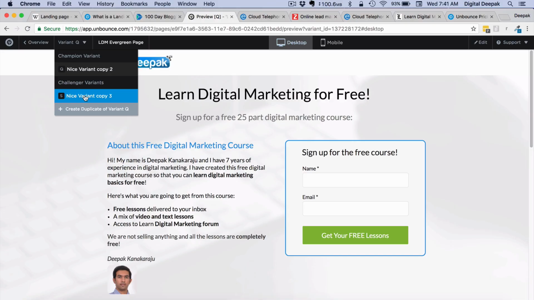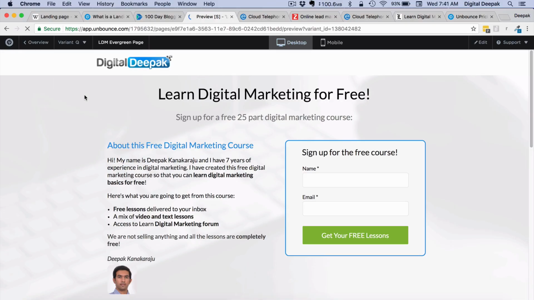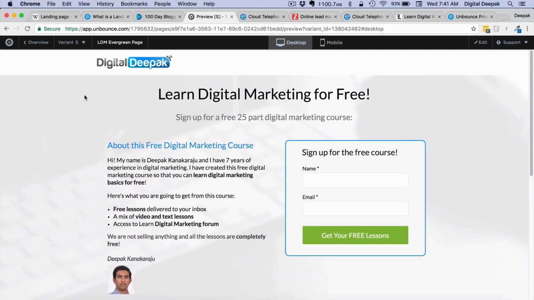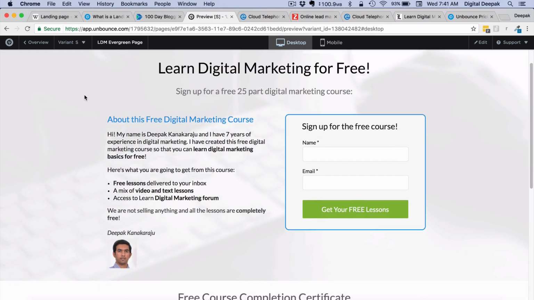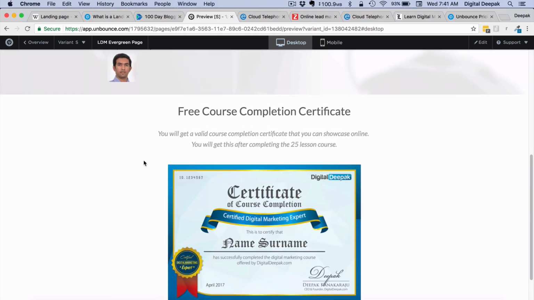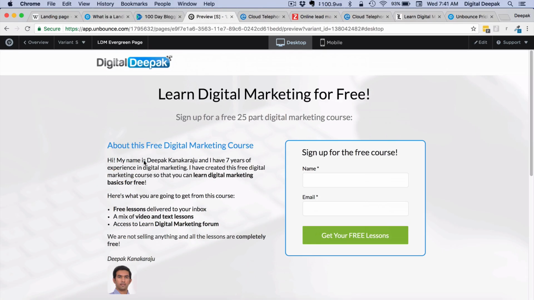And then I have the other variant, which is variant B. So Unbounce gives a letter for each variant as I keep creating new variants. So here you can see there are no testimonials, and directly there is this certificate which is being displayed after the area where I am asking for name and email ID. So now this is what we have.